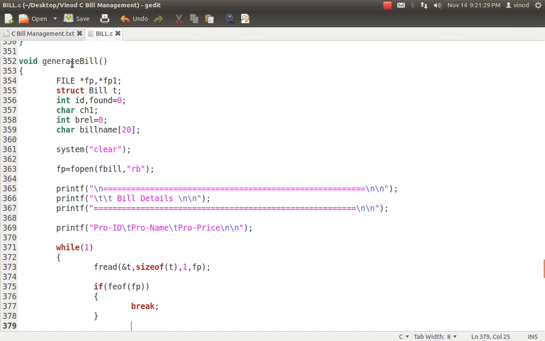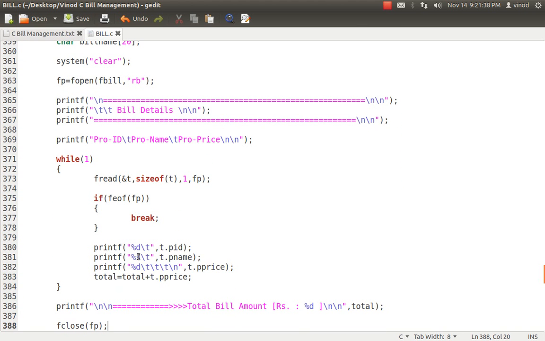Generate bill: I first have to show him all the data, that means what is there in the bill.dat file. So I simply open the bill.dat file in the read binary mode, and I show him all the data. Then I calculate the total amount. Total is nothing but total is equal to total plus t dot price.